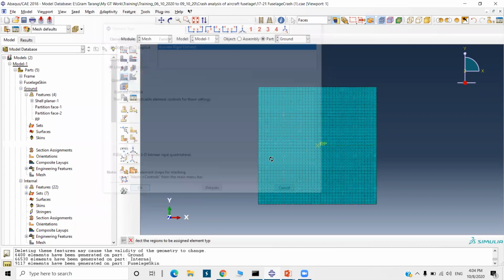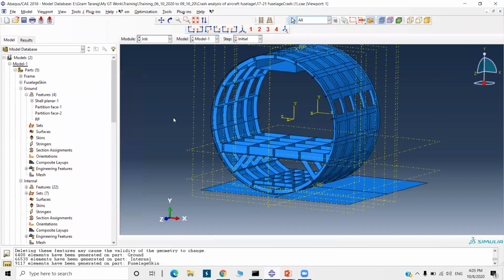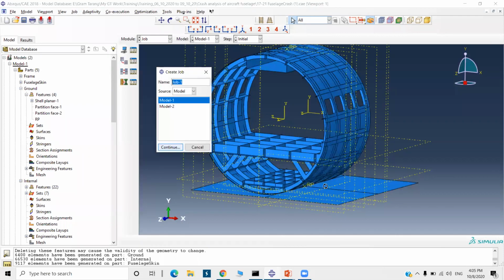Now only the last step is there. So job creation. Define the job. There are two models. So select model 1. Continue. Select OK.